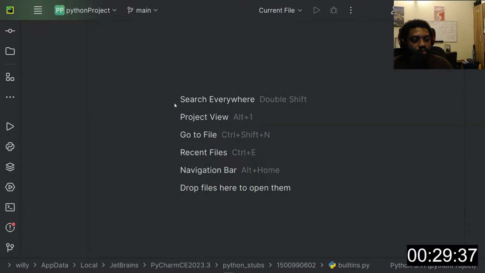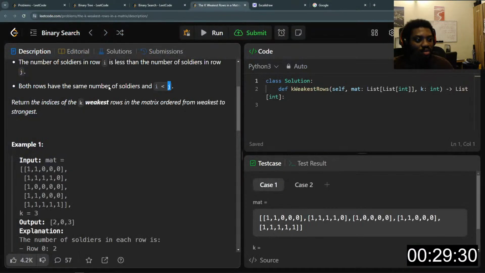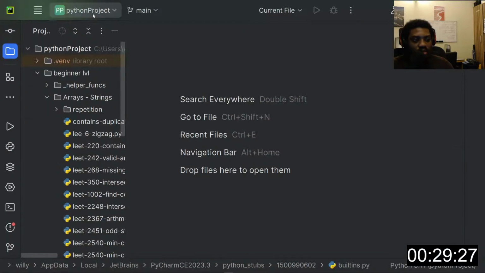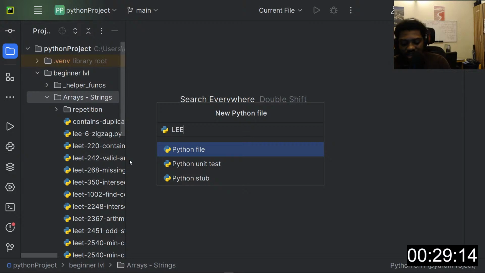Okay, so we have to create a file for our problem. Let me close all of these. We have to create a file. This is problem 1337, k weakest row. So we'll do that. Let's name it 1337 dash k dash weakest row.